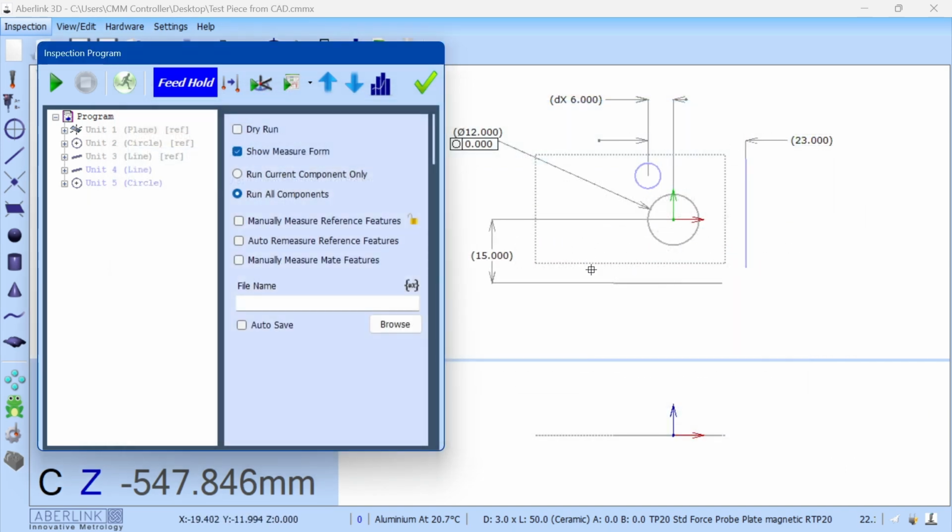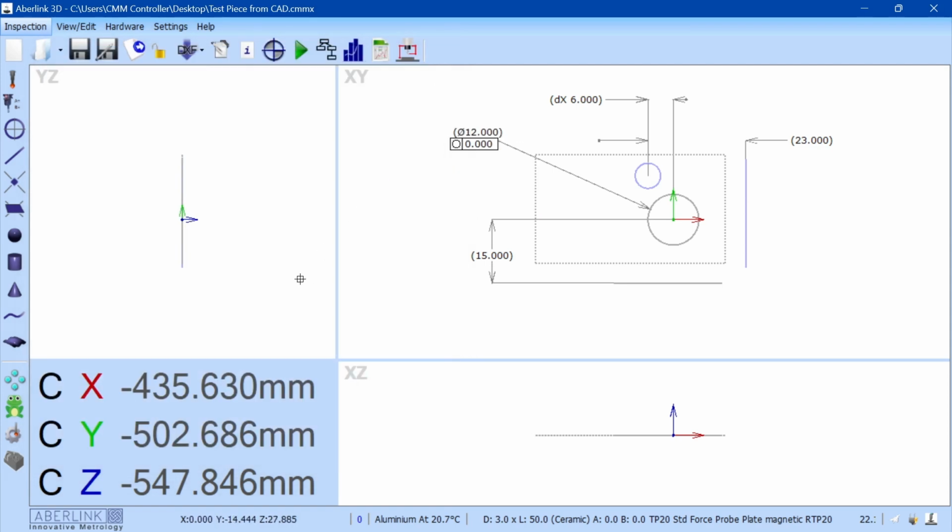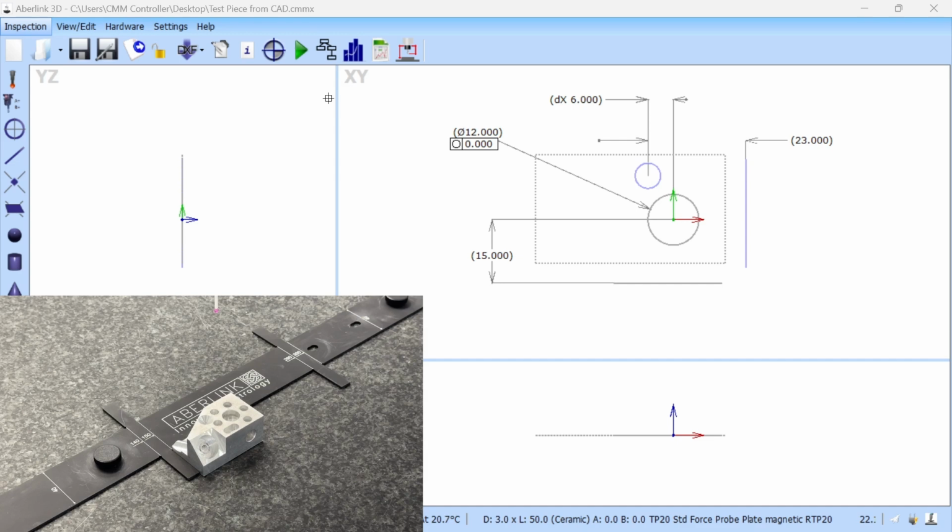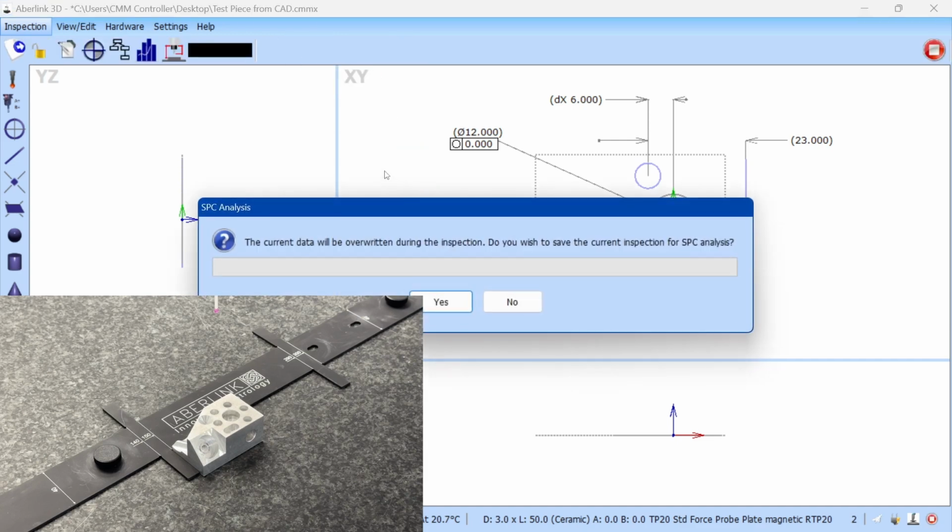We are then ready to check the manually measure reference features box and also auto remeasure. So manually measure means we will use the joystick to manually teach the reference system. Auto remeasure then means it's going to run back in full on its own once it knows where that reference system is. So now we have these two checked. I'll hit the green tick and we are ready to then play the program.